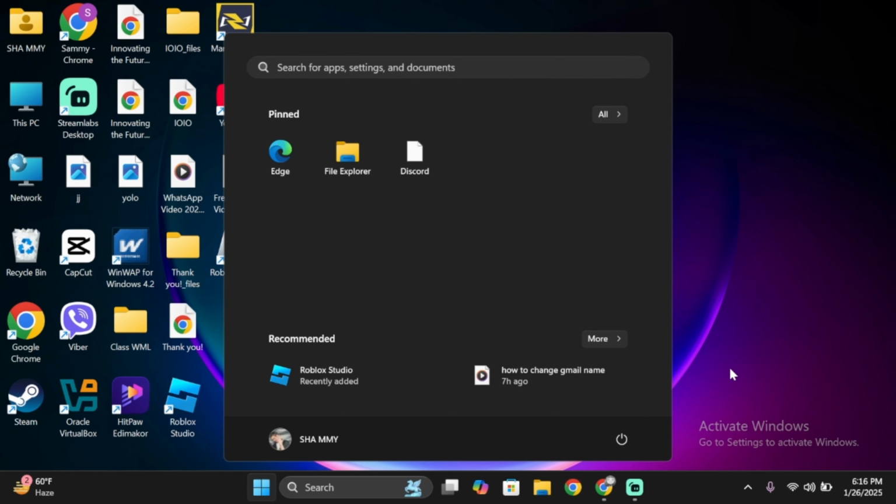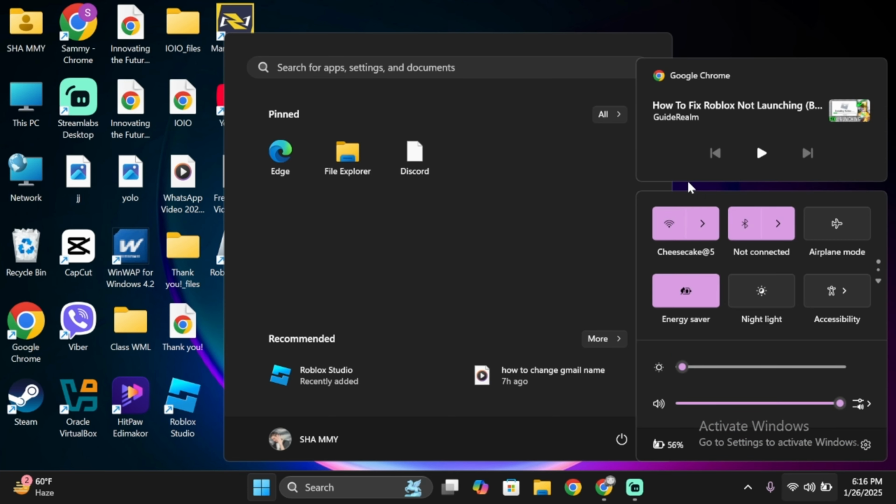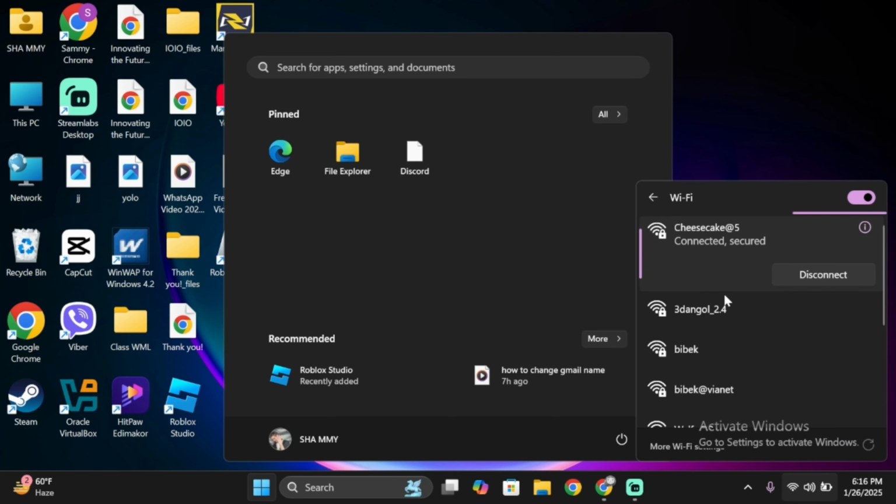Once you restart the computer, the next option would be to simply check your internet connection. You'll have to go ahead and ensure that your internet is stable. Also restart your router or switch to a wired connection for better performance.